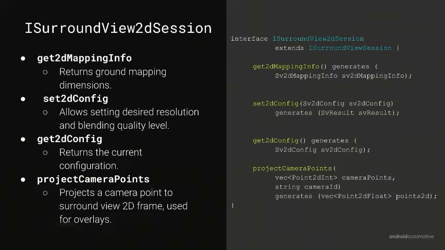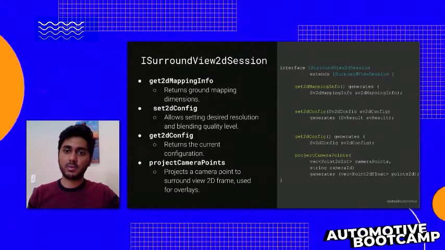So the set 2D config will take an SV2D config data structure that has information for resolution, as well as what kind of blending or what quality of that surround view is needed. And that gives a nice trade-off between performance versus quality for the application, and could be used for something specific the application needs. Similarly, the get 2D config is going to return the current config.